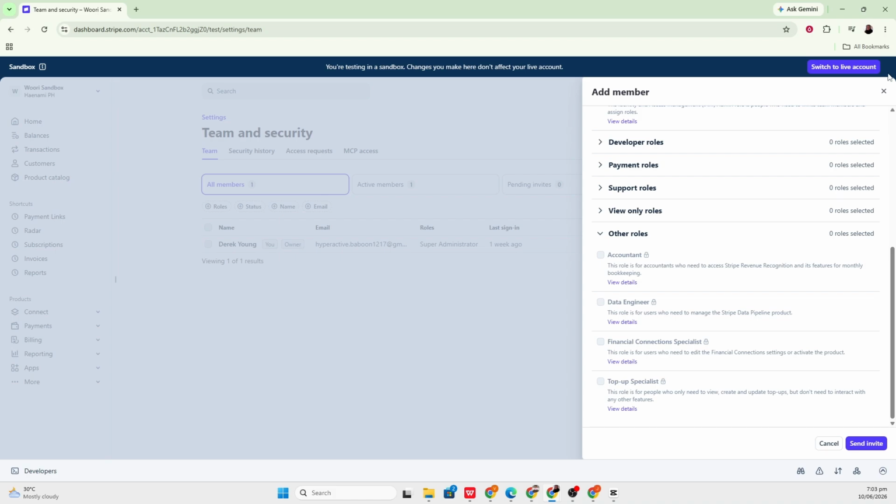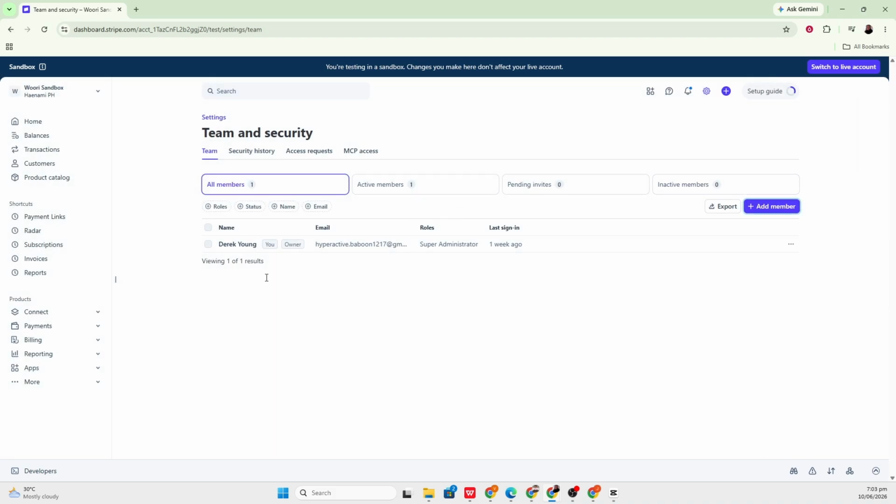If you need to invite additional people, repeat the same process. Click Add Member, enter the person's email address, select the appropriate role, review the details, and send the invitation. That's all there is to it. You have successfully added a team member to your Stripe account and assigned the permissions you want them to have.